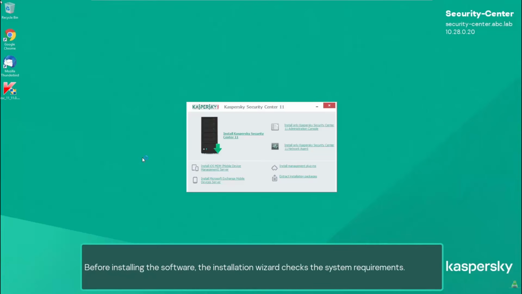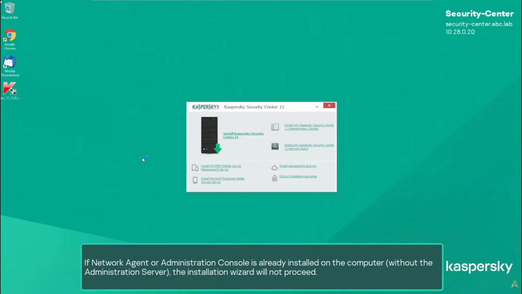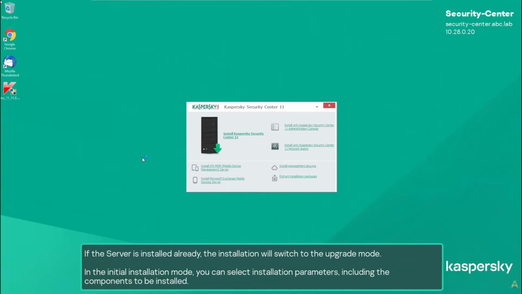Before installing the software, the installation wizard checks the system requirements. If Network Agent or Administration Console is already installed on the computer without the administration server, the installation wizard will not proceed. To be able to install the administration server, you will have to uninstall the Network Agent and Console beforehand. If the server is installed already, the installation will switch to the upgrade mode. In the initial installation mode, you can select installation parameters, including the components to be installed.